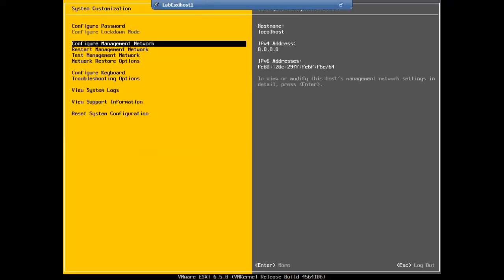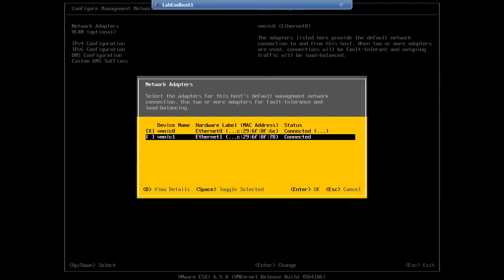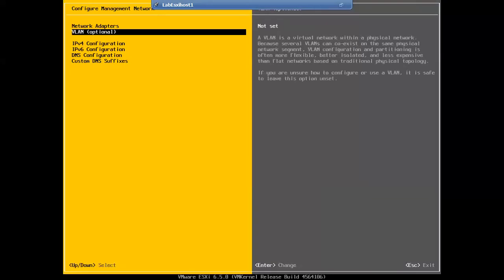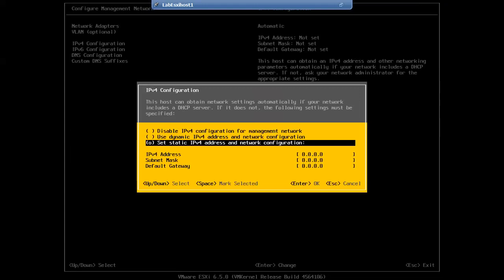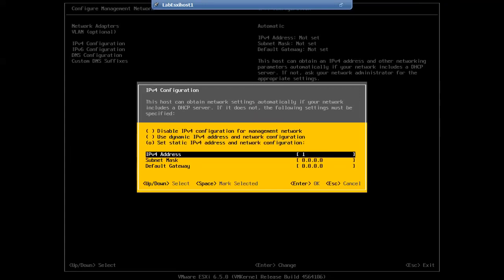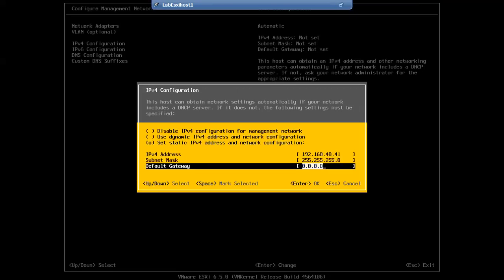Configure management network. Adapters, you'll see both the adapters are there. I have two adapters, fine. VLAN ID is optional, you don't need to set any VLAN ID. Go to IPv4 and set static IP. Press spacebar to select the option. The subnet mask is 255.255.255.0, and 192.168.40.1 is the gateway. Enter.